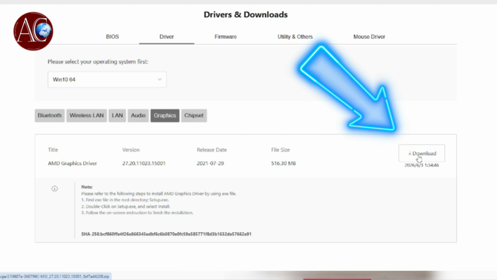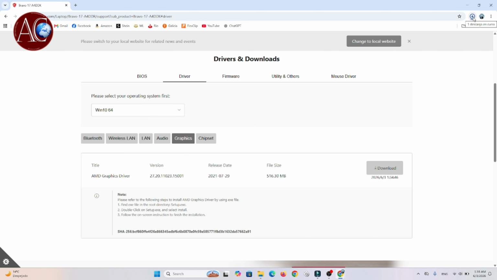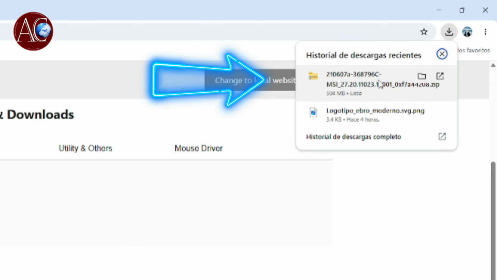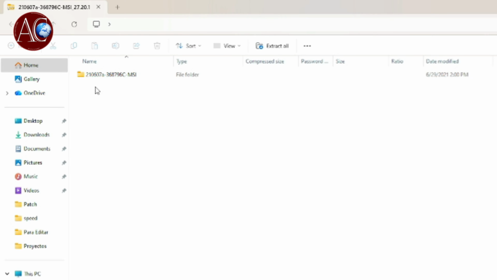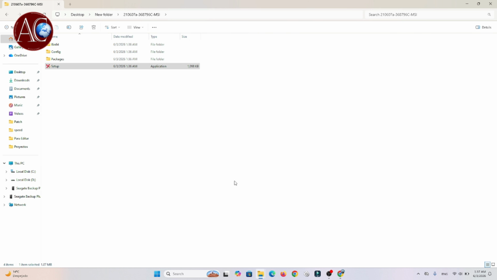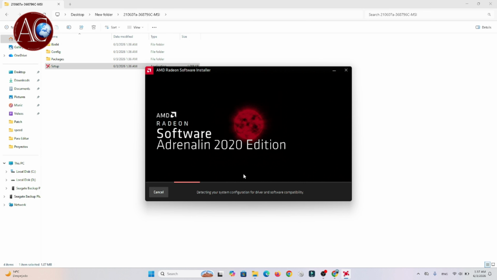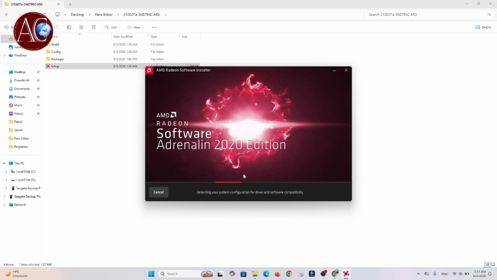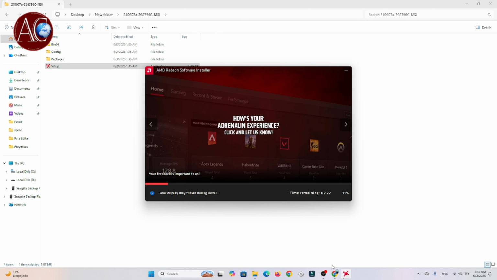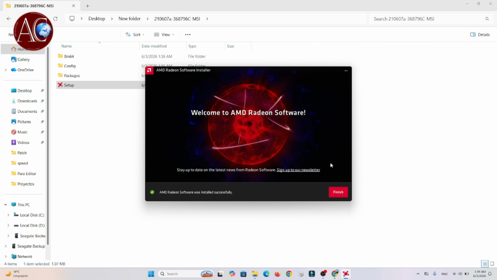I hit the download button. You can see here it is downloading, and we'll hit this, it will open. Come here, setup, yes. It's loading, let's see. It's installing the driver, so we have to wait and see. We're almost there, it's finished, it's done.